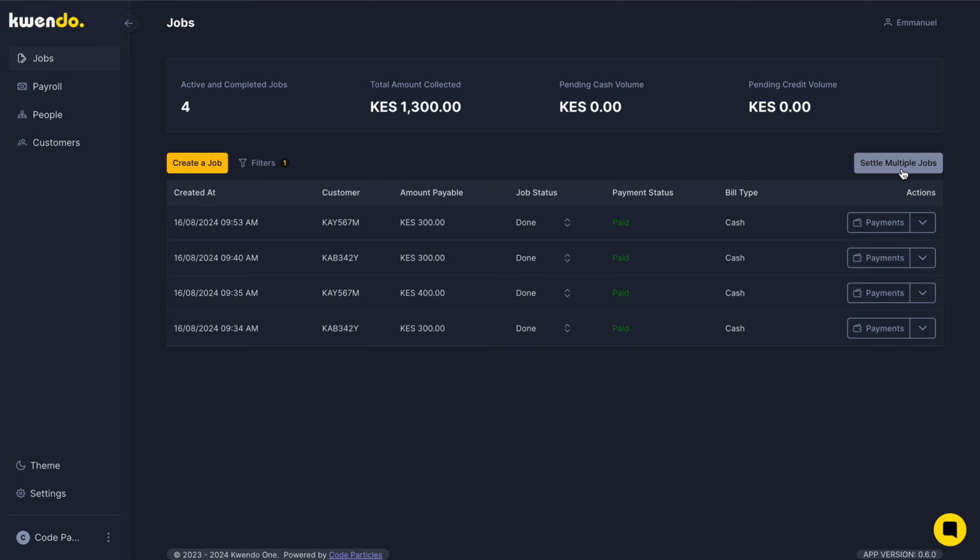And then we have this button right here written settle multiple jobs. Sometimes you may have a customer who has more than one car. It can be 2, it can be 3. You do not have to go and settle the cars belonging to one person individually. I'll give you an example. You may have a customer who has 3 cars. With Quendo, you can record payments for those 3 cars at a go.